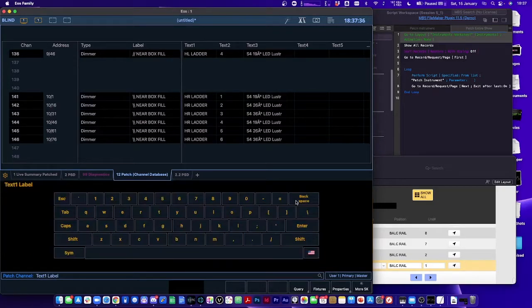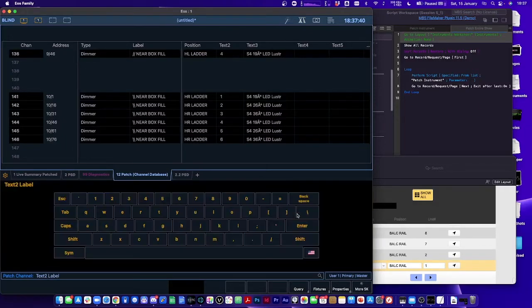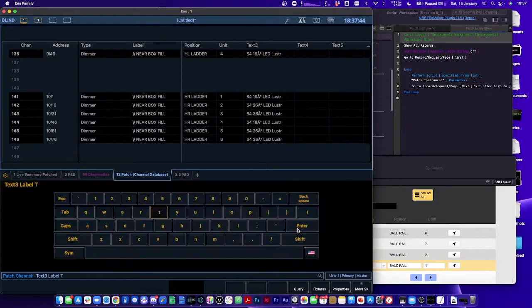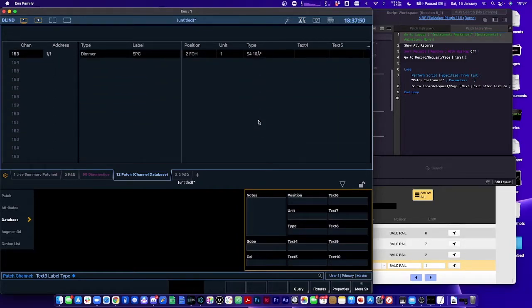I can say text1 label position, text2 label unit, text3 label type. Of course, I forgot to send Gobo over, but you could send Gobo over the same way. And just like that, we're done.